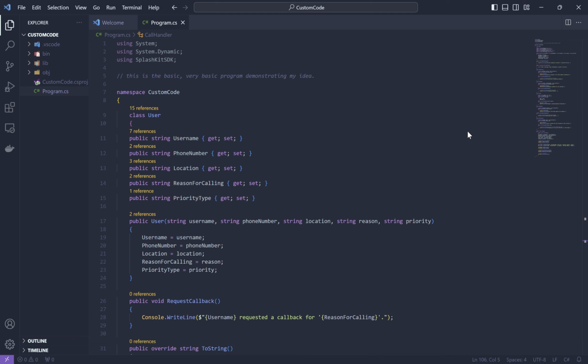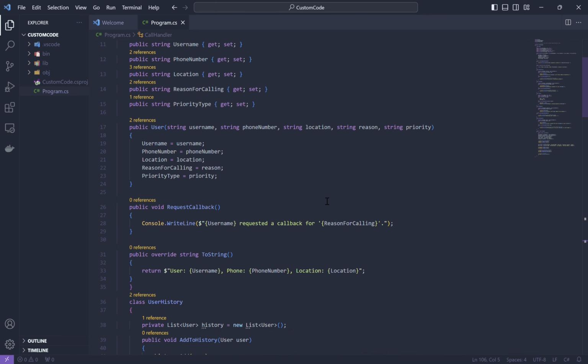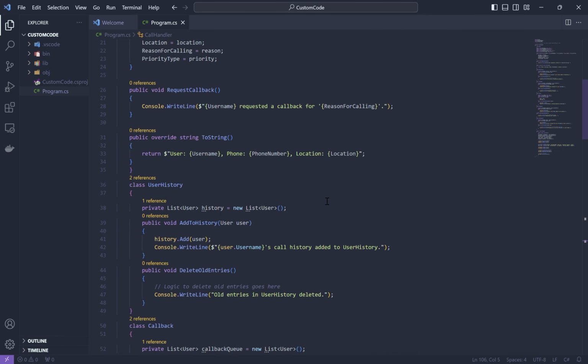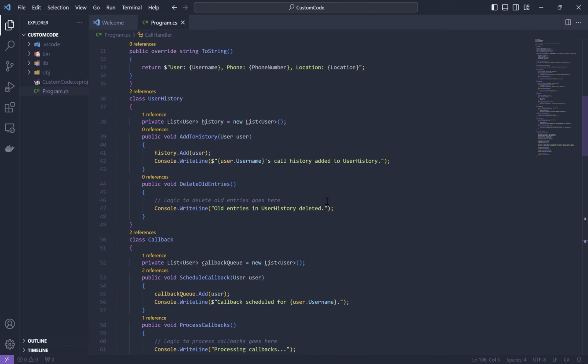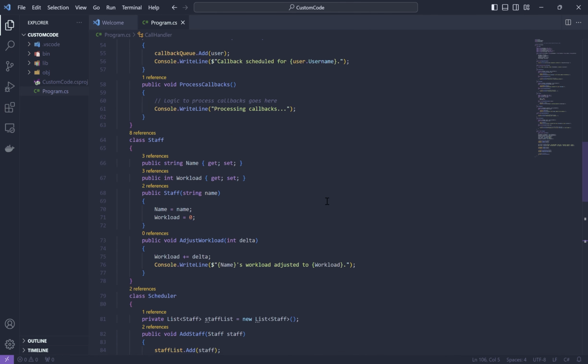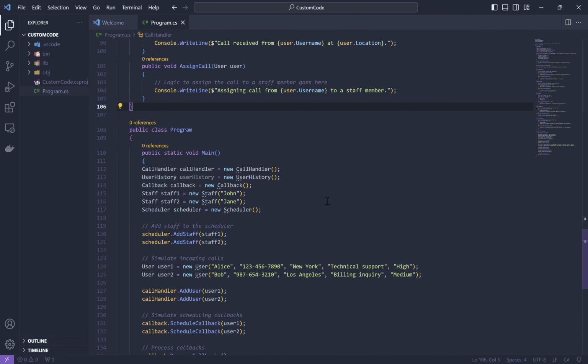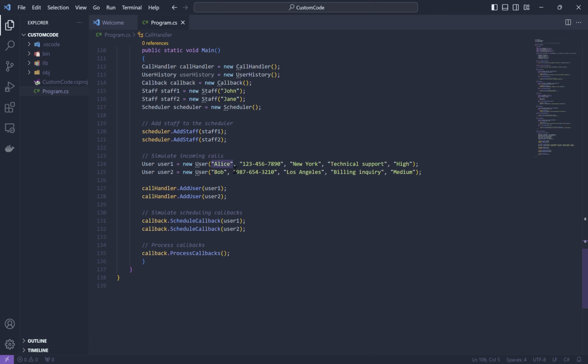In this program, I have used classes and objects. Classes are used to define the blueprints for objects such as user, call handler, user history, callback, staff, and scheduler. So object instances of these classes are like user one, call handler. Yeah, it's there in the program. Then I used encapsulation, and it's like properties and methods within each class are encapsulated.